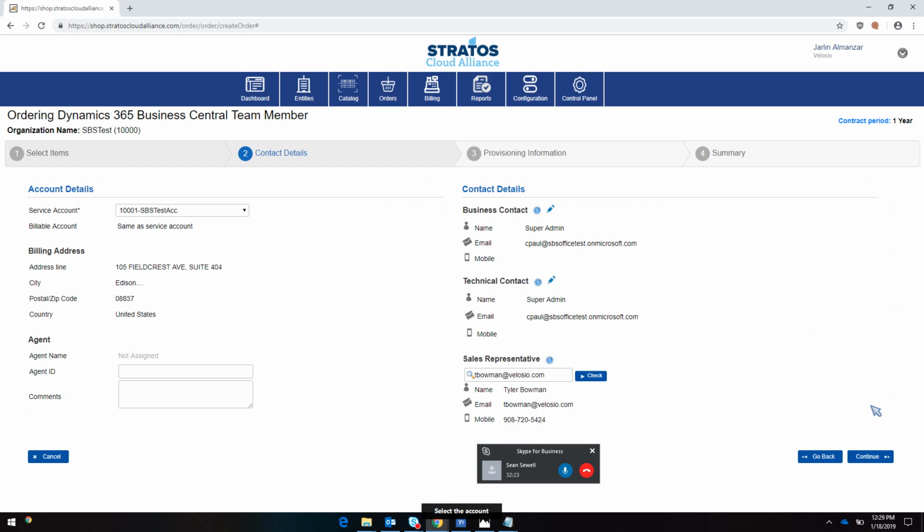Select the account. Fill and check all business contact information. Fill and check all technical contact information. Click on the link Continue.